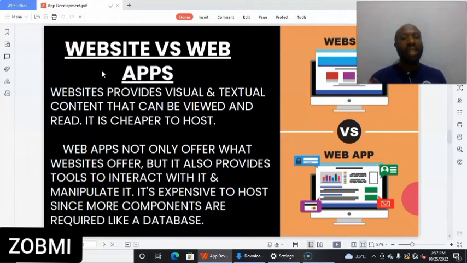A good example is Gmail. You can send a mail and then you can also interact with the mail. You can manipulate a few things on the mail. That is the difference between a website and a web app.